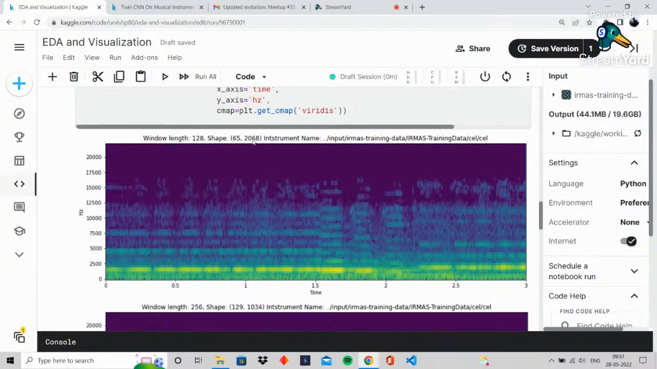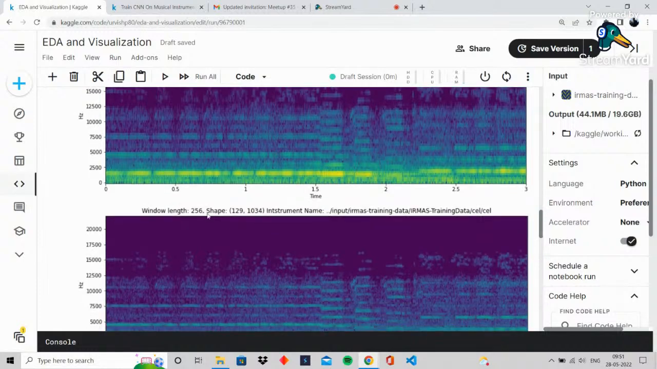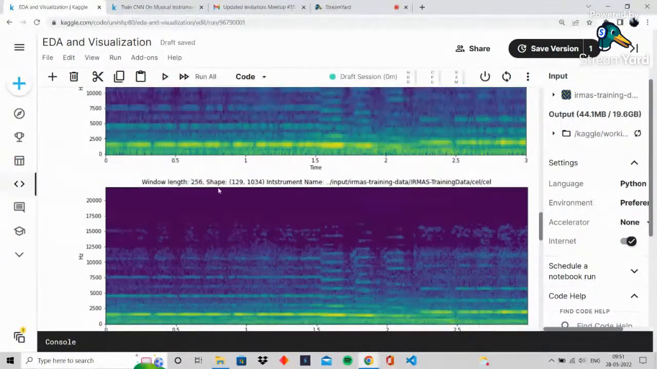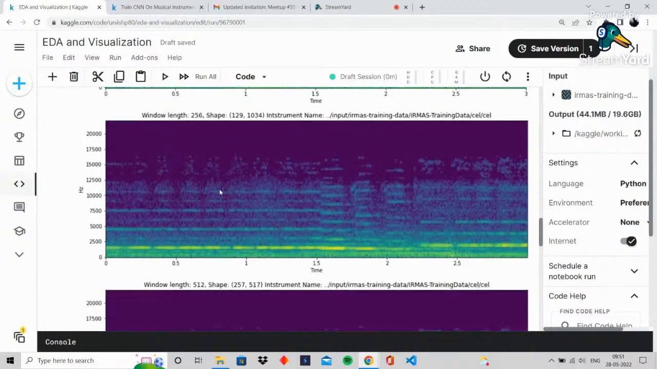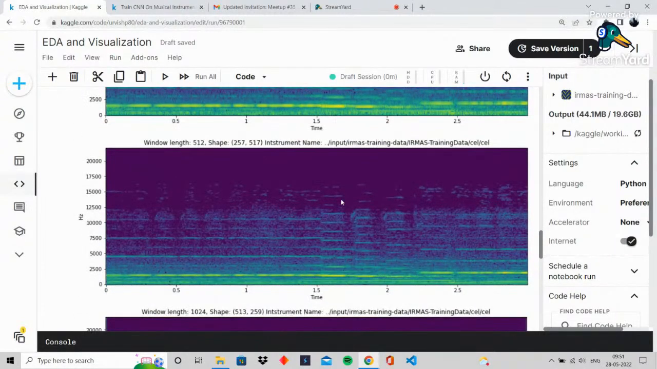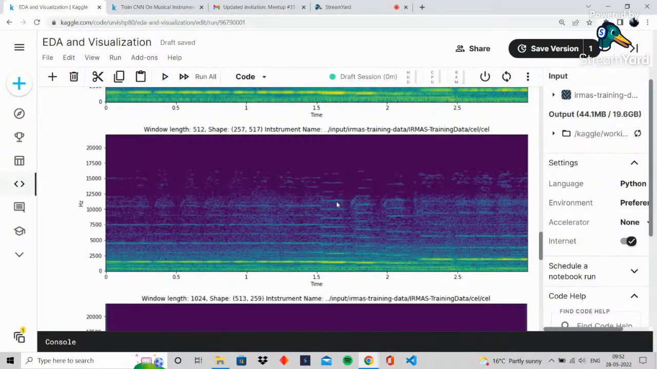We can say the size in the first part is getting double, and the number of columns, 2068, has reduced to half of it when we double the window length. Similar will happen when we double the window length again. And again, when we double the window length, the shapes change, and the signal itself, you can see, has changed a lot.